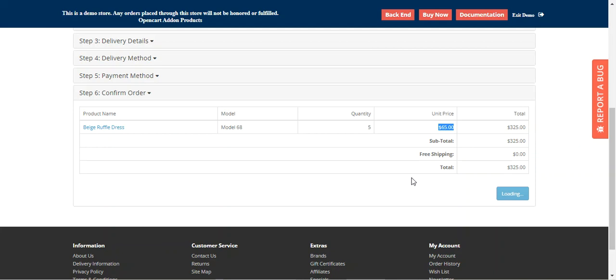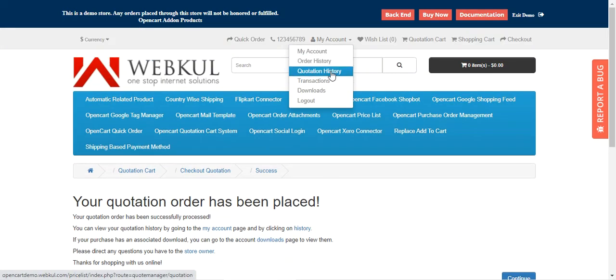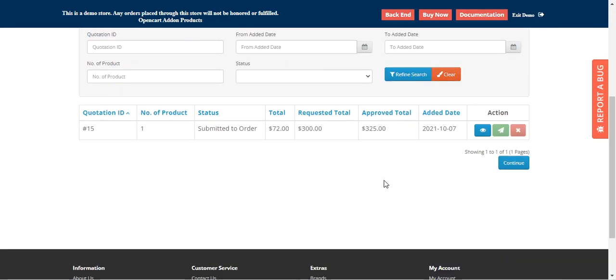Now after confirming the order, let me take you to the quotation section after the order gets placed. So the quotation order has been placed, and now if I go to my quotation history there, here you can see that the status has changed from approved to submitted to order, and now your quotation order has been placed. So that's why this place order button has been disabled now.